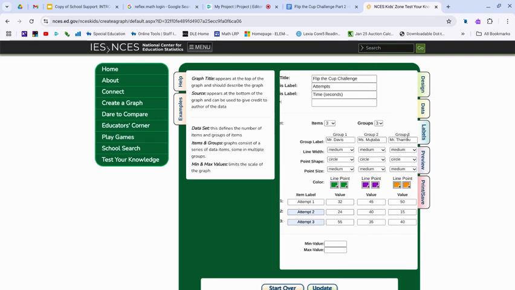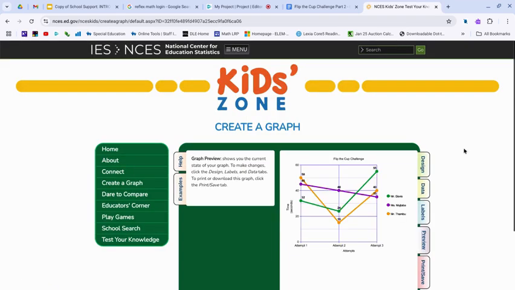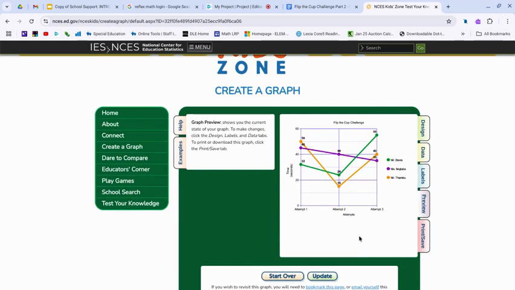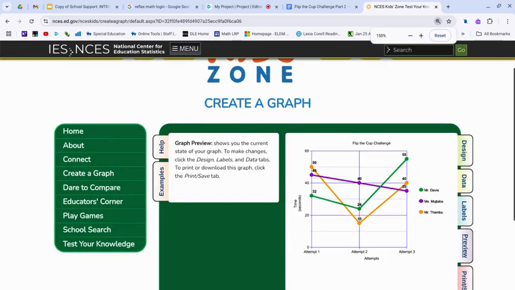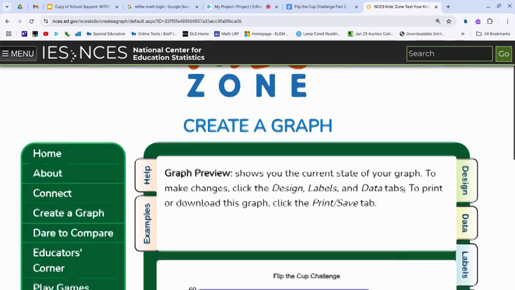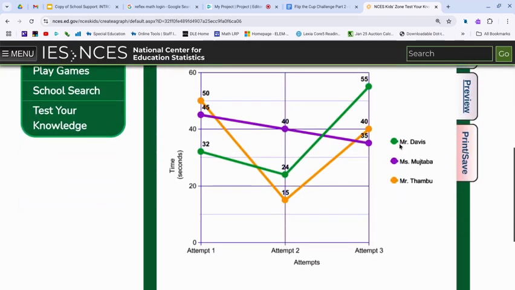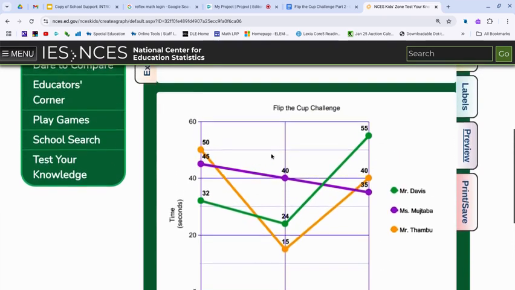Okay, so we've got our data in the graph, our labels all labeled. We should be able to preview the graph and see what it looks like. Let's check it out. Here's our graph. We'll zoom in, make it a little bit bigger for you. We've got our lines, Mr. Davis in green, Ms. Mujtaba in purple, and there's Mr. Thambu with the high score, low score, and then a medium score in orange. And you can see the circle shapes marking each of our scores, and everything's labeled, including the title.